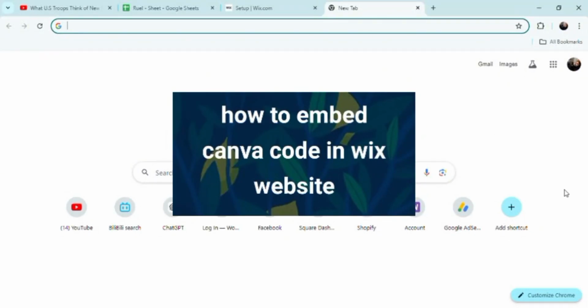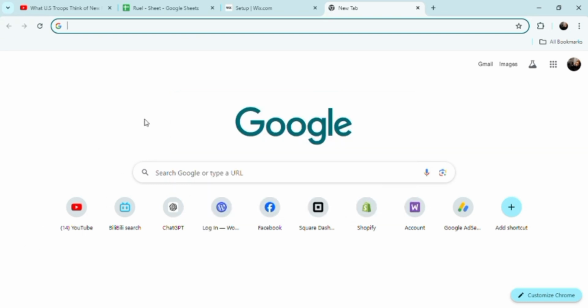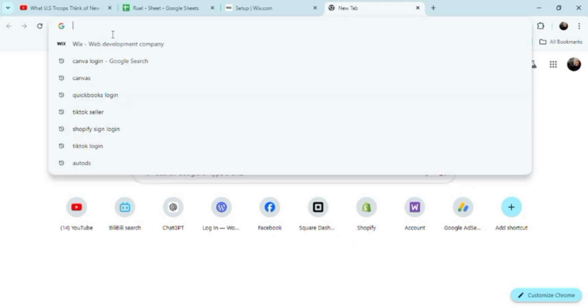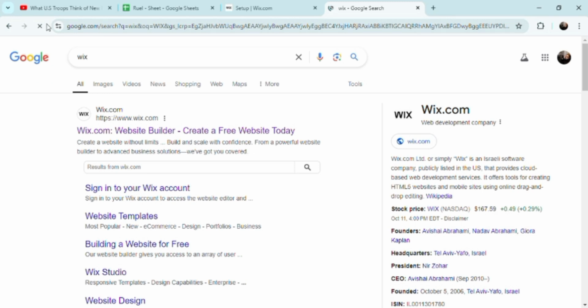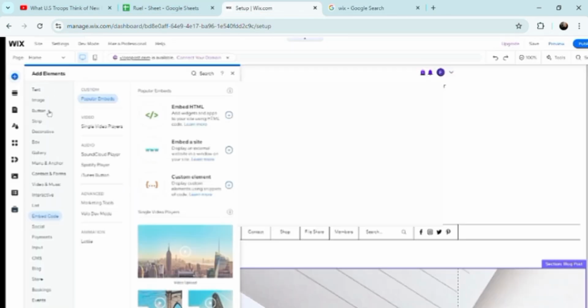Hey guys, welcome. So how do you embed Canva code on your Wix website? It's going to be a really simple one. So you're going to need to actually go to the actual Wix first. There's ways to do this, but you can absolutely, once you've logged in to your Wix, all you have to do is find the embedded HTML, and that's basically it.